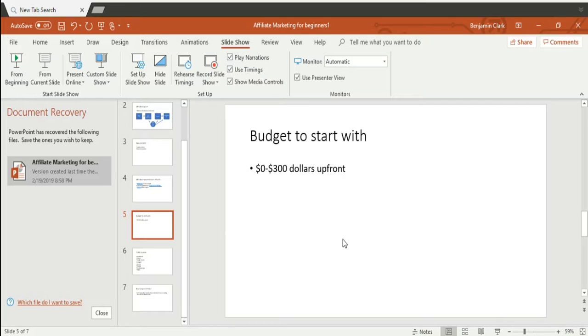But even if you don't have any money up front, that will mean you will have to work a little bit extra harder from the beginning, but it's doable. You can actually do it. So the budget's pretty smooth as well.